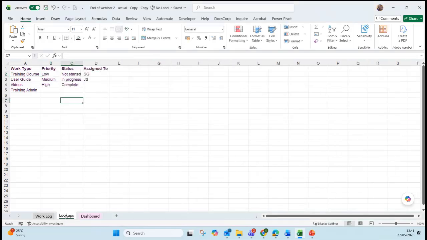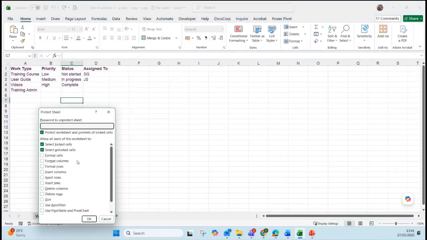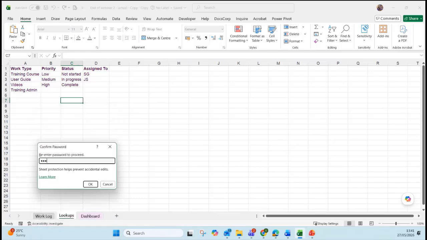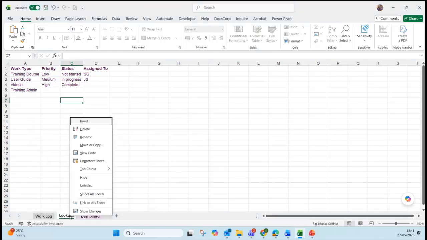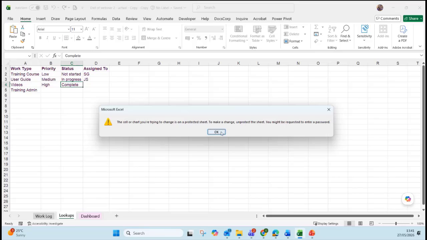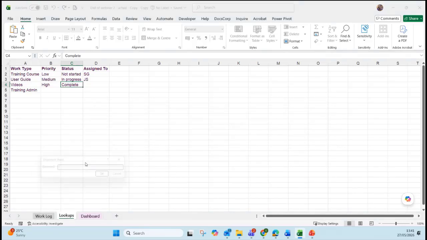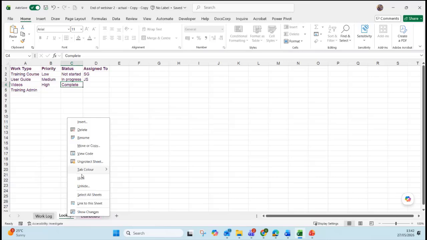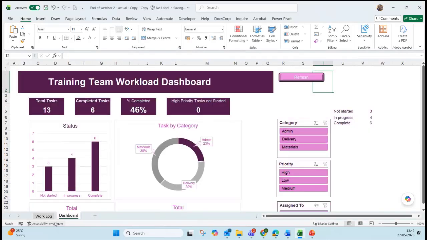Okay, same with this one, right click, protect sheet, pop in a password, and then if someone did want to unprotect it or someone tried to edit it, so if I try and edit it now, I'm just getting this error message. They would have to go to unprotect sheet and type in the password and then hide. Okay.